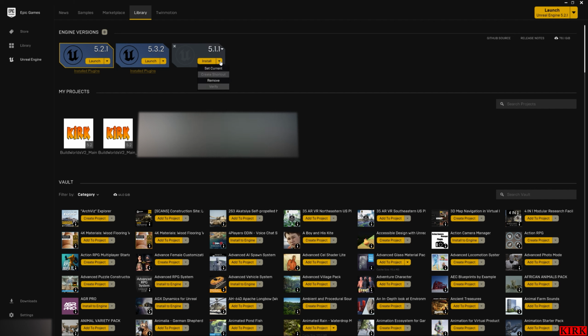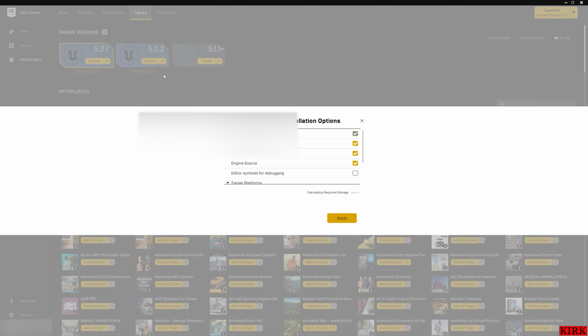Or you could choose this, and essentially when you click on install, you'll get to a point where you can click on options. Once your options come alive, you can see here I've got core component, starter component, templates, and engine source. The rest of them I've turned off because you don't need them. If you have Linux enabled, which I think is by default, that's 15 gig of engine space that it's taking up. So uncheck that.